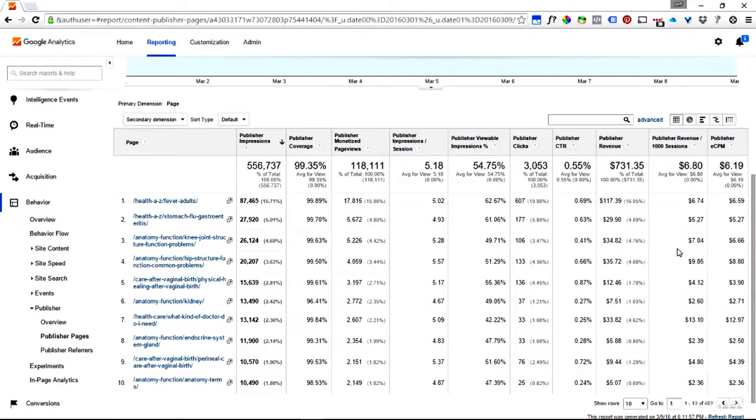If you have a website with multiple pages, which most people do, and some websites have many hundreds or thousands of pages, then you can see exactly what percentage of your revenue is coming from each page, and you can use this to optimize pages that are not performing very well from an AdSense point of view.